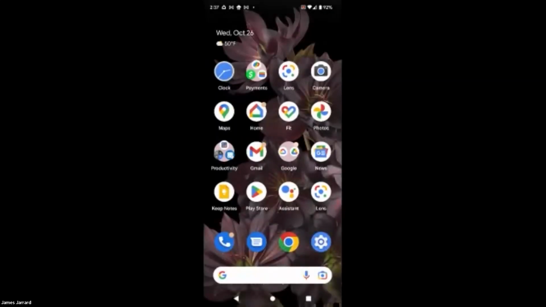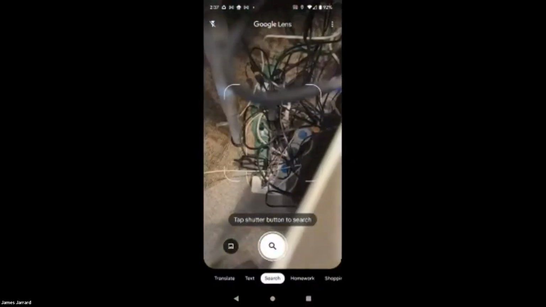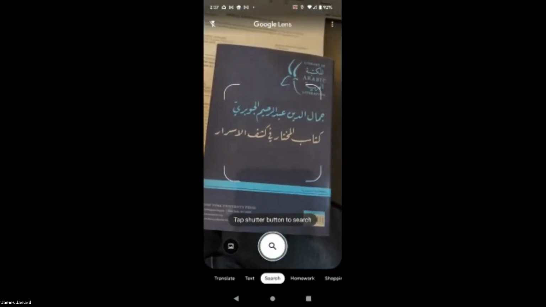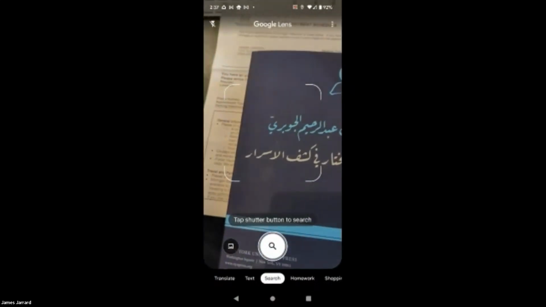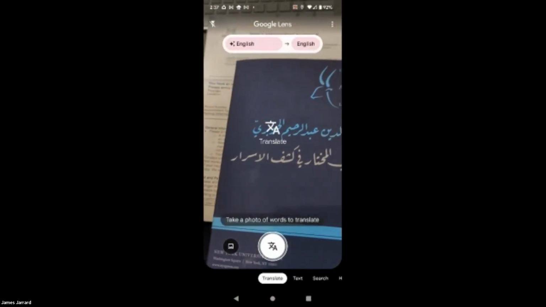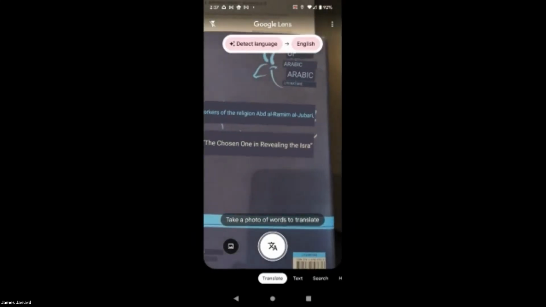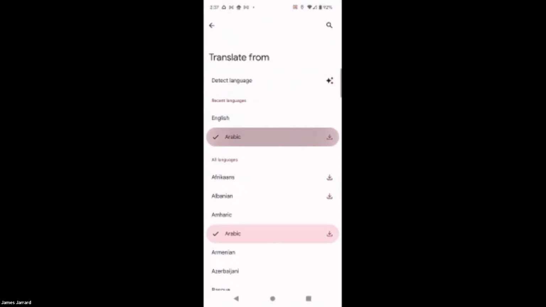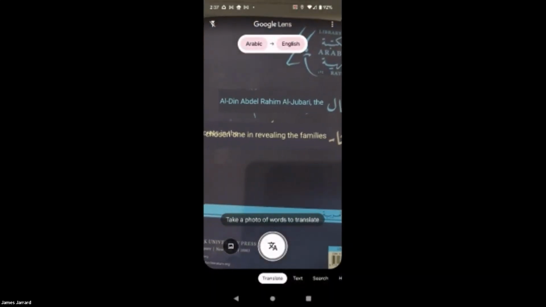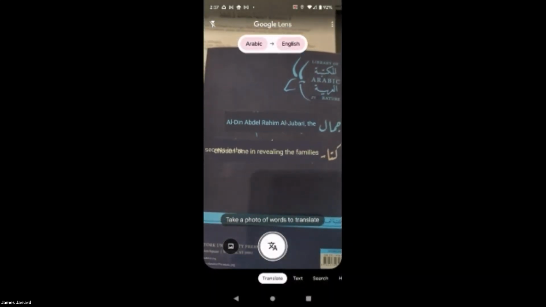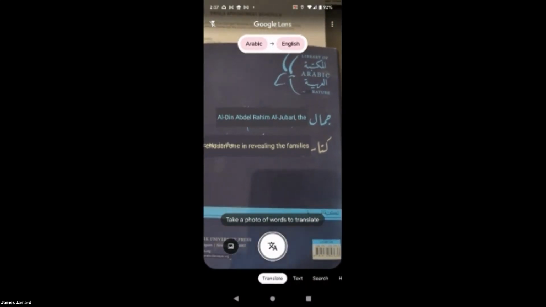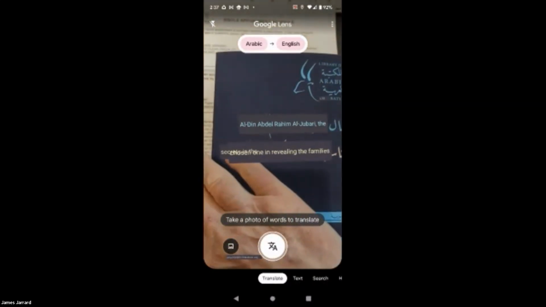Now, this is the one I like the most in Google Lens. Bring back up Google Lens. And notice, what does that mean? Well, go over to translate, and I'm going to detect language, and it's Arabic, I happen to know. So there is the translation of the Arabic. It's just the author's name. So I'm going to open this book up.